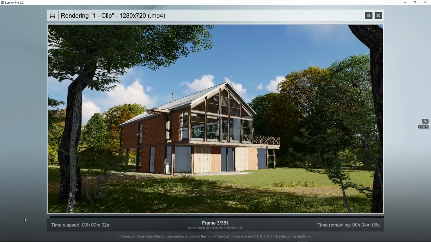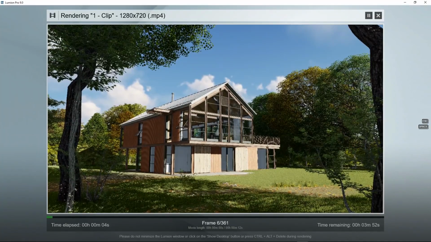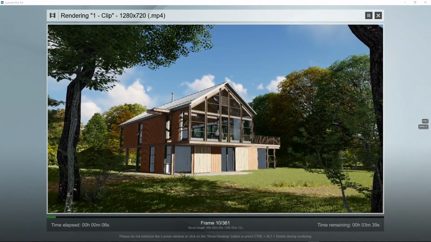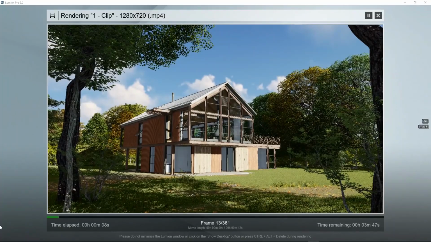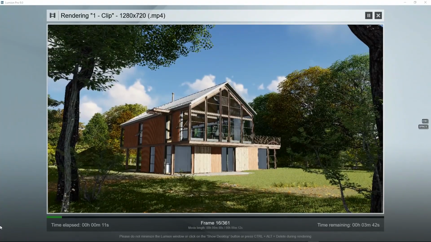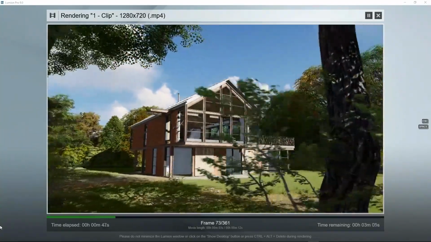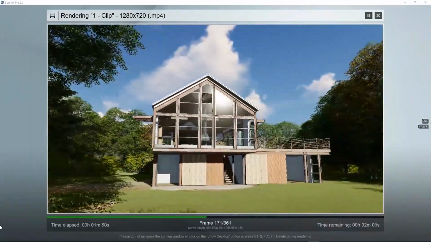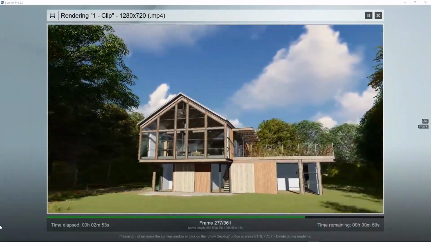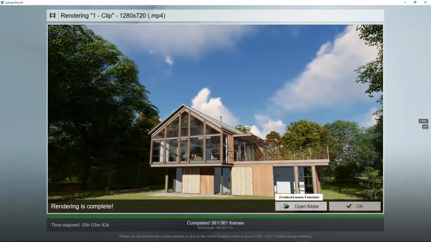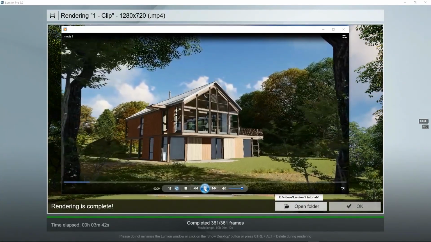And now one by one, the frames are created for this movie and blended together into an animation video. I'll speed up the output to get on with the rest. So here we have the first version of our video.